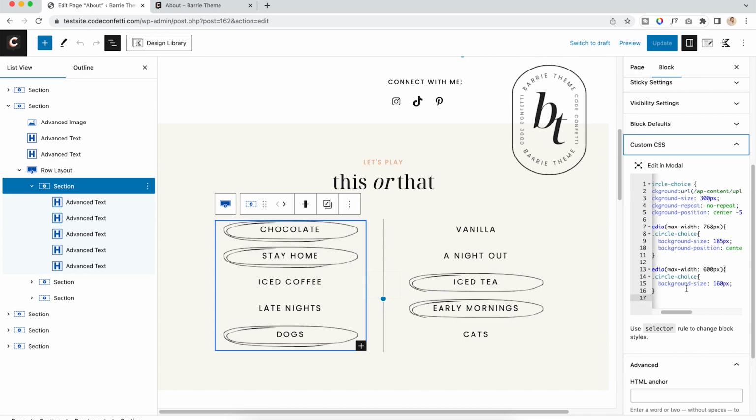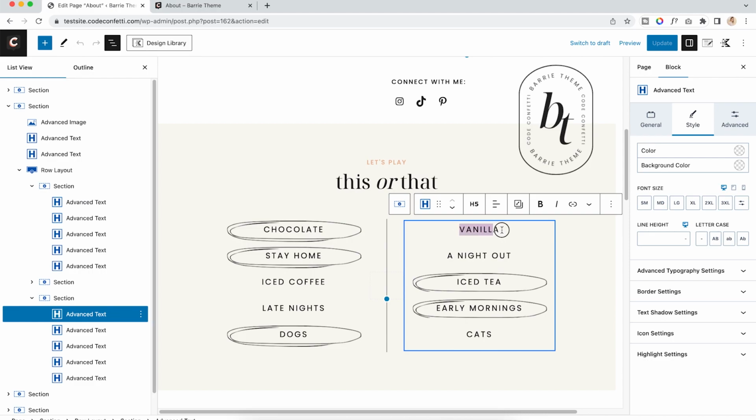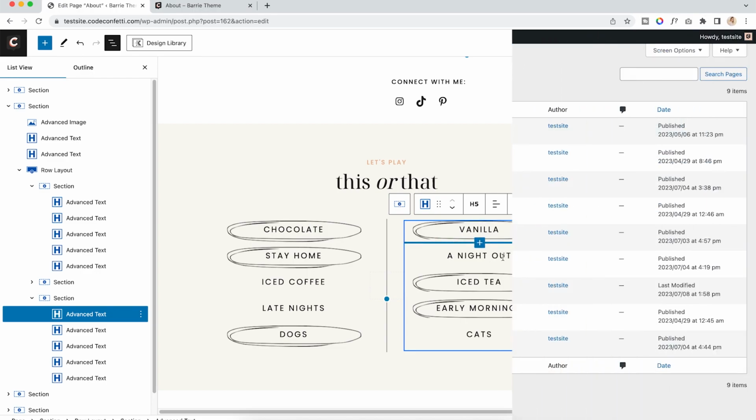You don't have to touch this, but let's just assume you were going to actually keep this feature and you wanted to have chocolate and vanilla, but you're a vanilla kind of girl. So you just want to select the vanilla and go to the Advanced tab and put circle-choice, if I could spell it, and then you see that the circle appears right there.